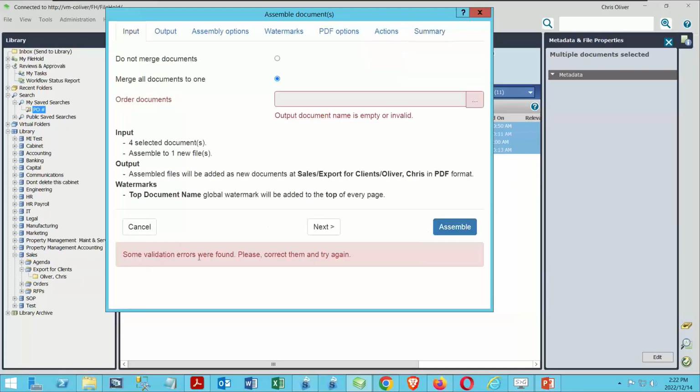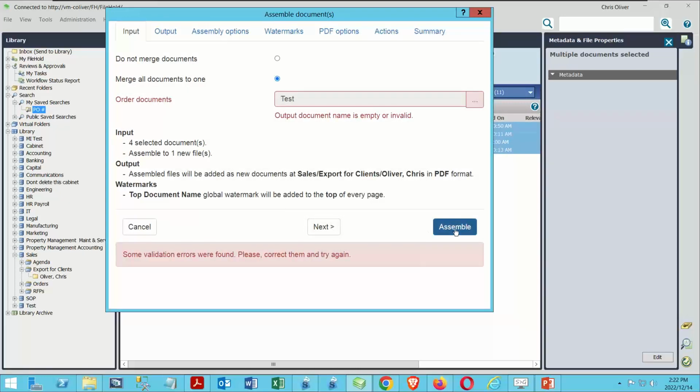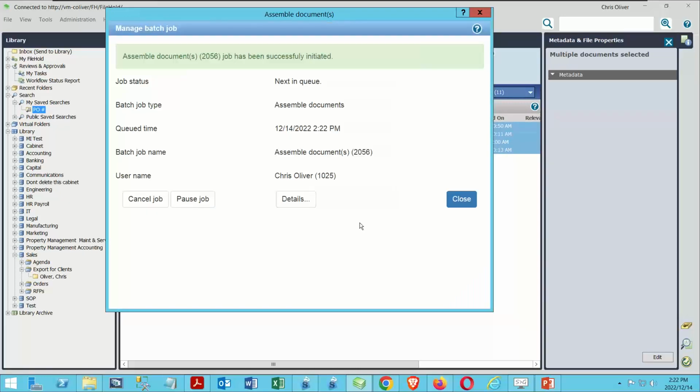So now it's going to let me know some validation errors were found because the output document name was empty or invalid. So I'm just going to put test in here. We're going to close that. So again, we've got some error correction in that. And we're going to do our assembly now.